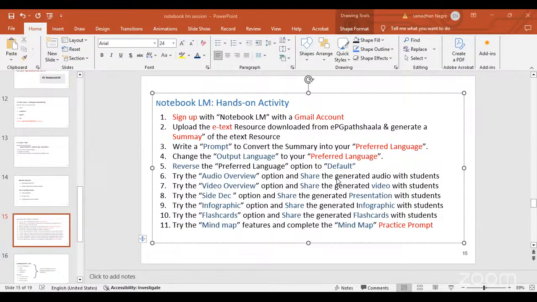Then write a prompt also. There are two ways we can use Notebook LM. We can upload the resources and select the output we want. Suppose I want the output as an audio podcast, or as a PowerPoint presentation, or only as a summary.